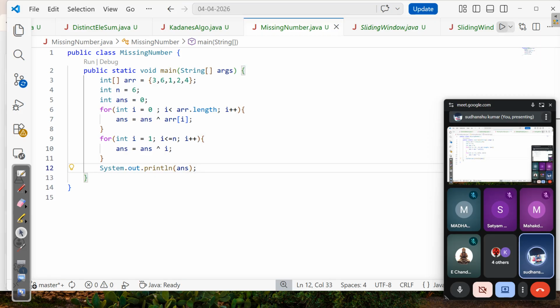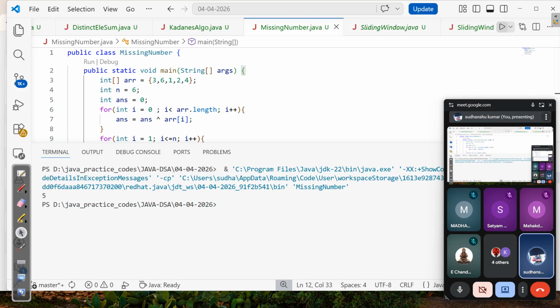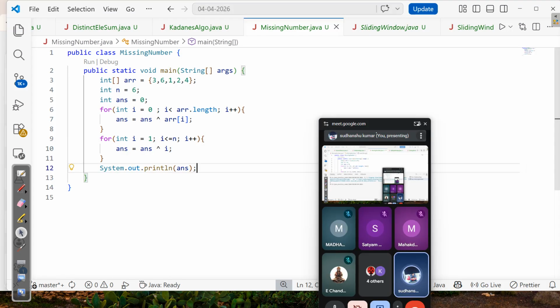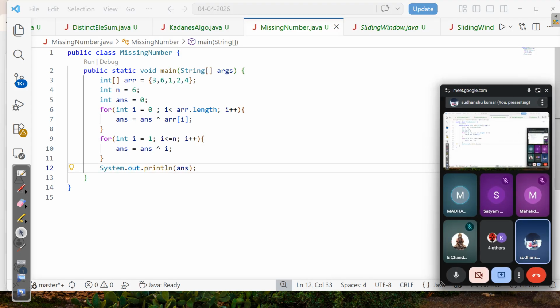But then this is not where this problem ends. We will talk about it. First, let's quickly verify the result set. So we should get 5. Okay, and we are getting it. Do you understand the implementation, every one of you? Yes.